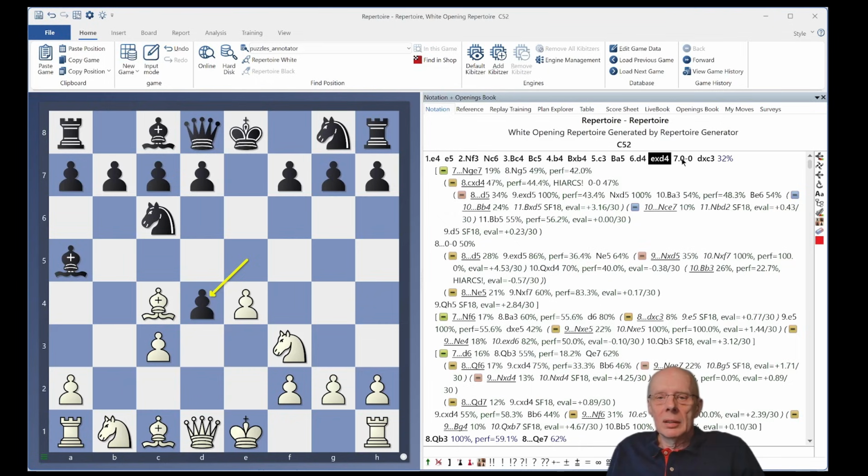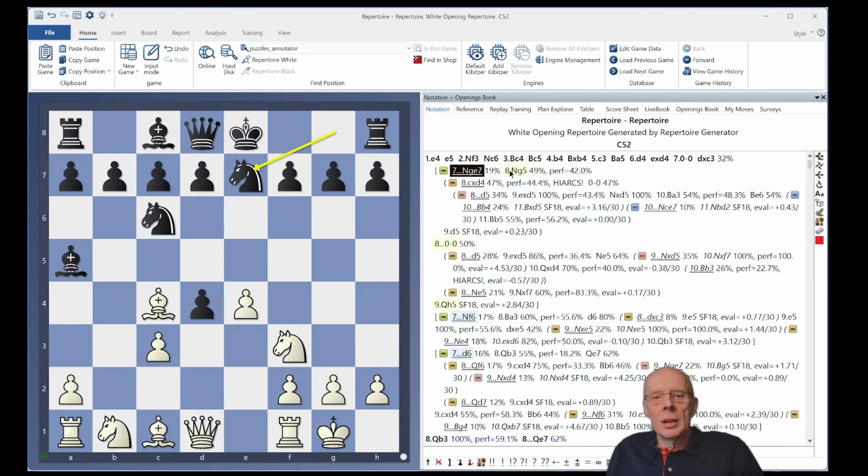So you can see here, after castle, you can see the frequencies of the moves played by black. D takes C3, 32%, and that's move 7. Knight E7, 19%, knight F6, 17%. And in some cases you see HIARCS exclamation mark included, because there's a move that's not being played in the master database.